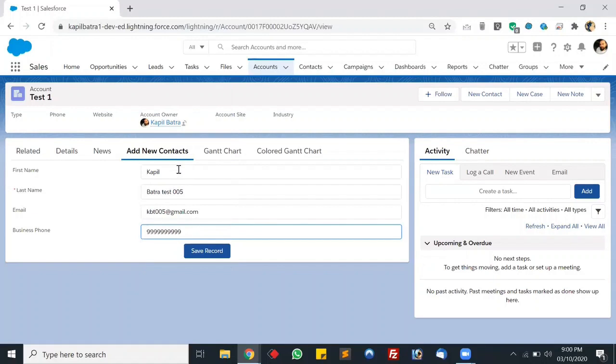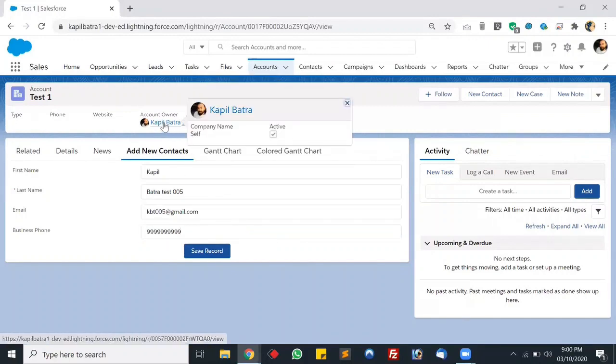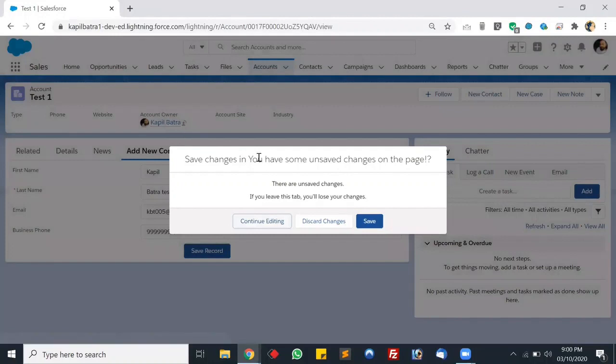Now suppose, guys, I click on any third-party link. It will display a pop-up asking whether you would like to continue the editing or discard the editing. So let's click on this link. Alright, so as you can see, the unsaved changes pop-up is here. It says there are some unsaved changes. If you leave this tab, you will lose your changes.